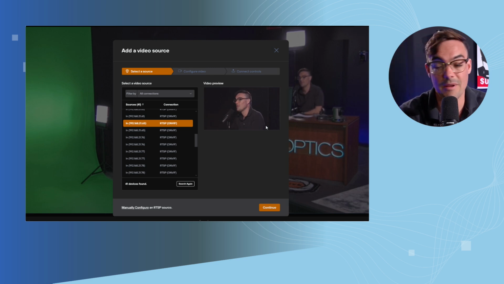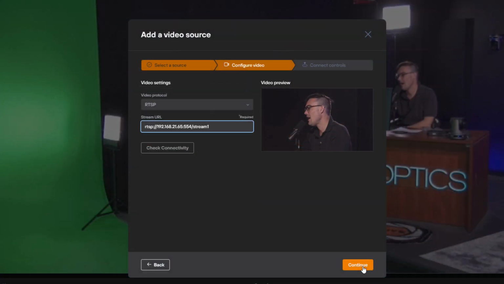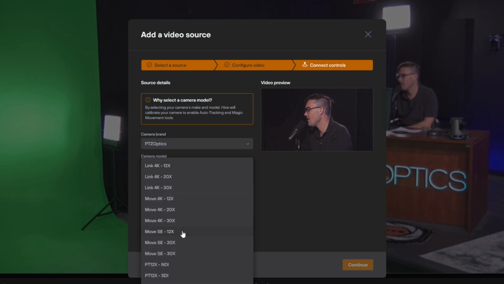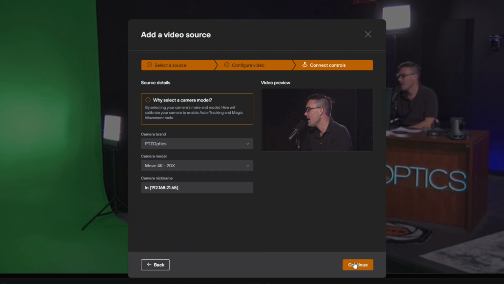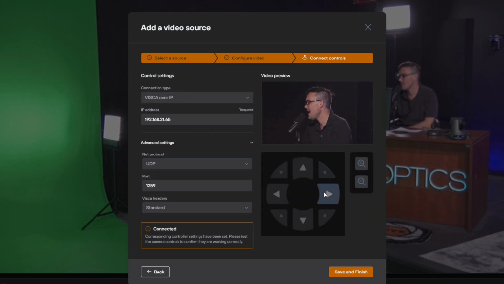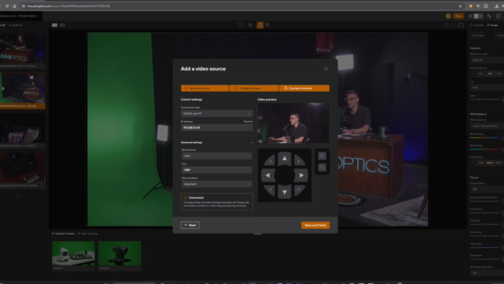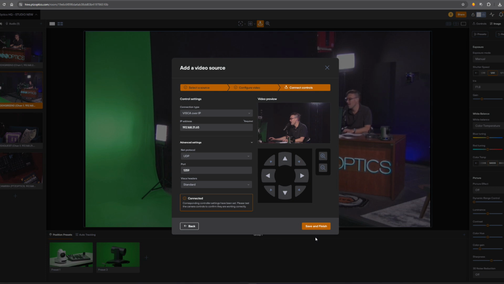And what I'm going to do is connect it to Hive, and then I'm going to share access. And this is a PTZOptics camera. This is a 4K 20x camera. I'm going to connect it to Hive and just make sure that I have connectivity by moving it. Okay, I have control of this camera. And then I'm going to go ahead and save this camera and finish.